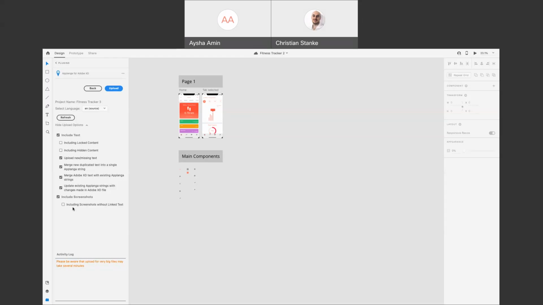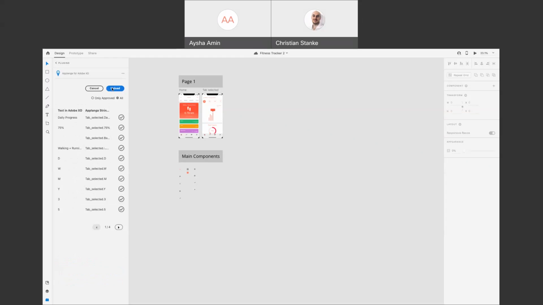So now that we've gone through the more basic options, we'll have one more big one once we click upload. On this page, we have the ability to select specific strings for upload to the dashboard. We also have the ability to rename the string IDs. Let me show you how both of these would work.